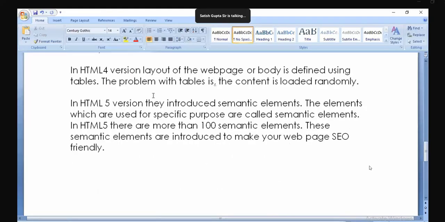Okay, you understood? In the HTML4 version, how was the layout defined? By using tables. But with a table, the content is loaded randomly, and it is also not SEO friendly. In the HTML5 version, they introduced semantic elements. What is a semantic element? The elements which are used for a specific purpose. In HTML5, there are more than 100 semantic elements.